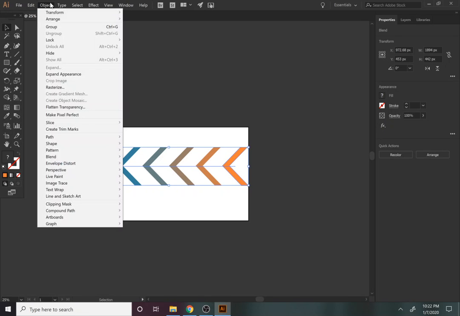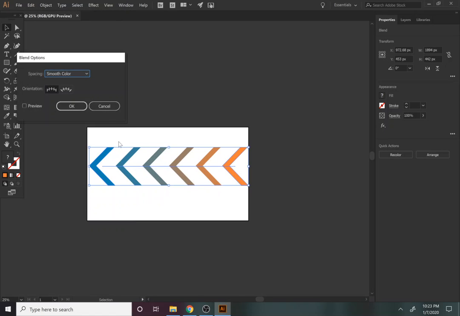If you go to Object, go to Blend and click on Blend Options, now you have a few more things to do. In this case, Smooth Color. You notice what the Blend tool does.